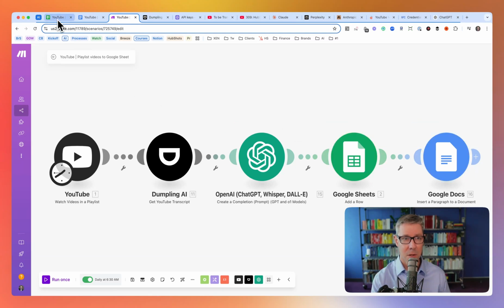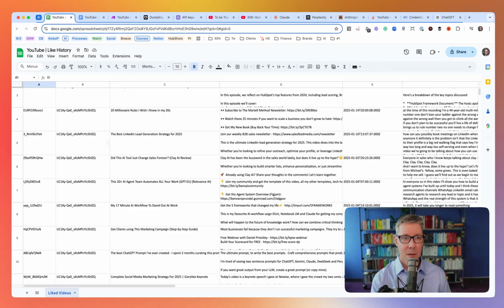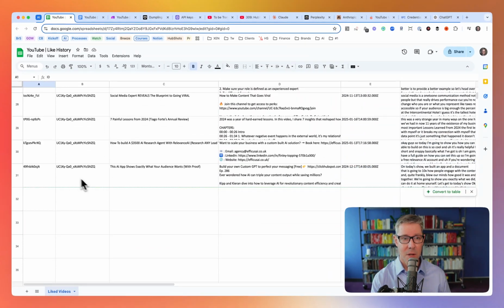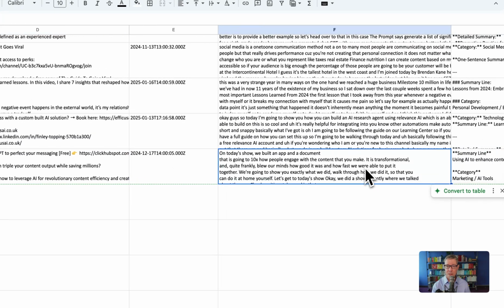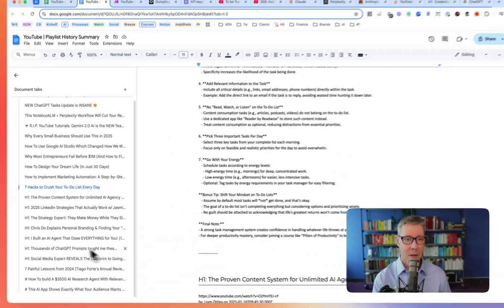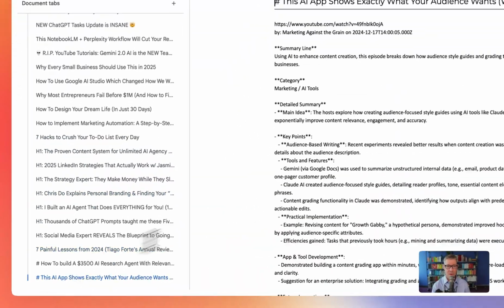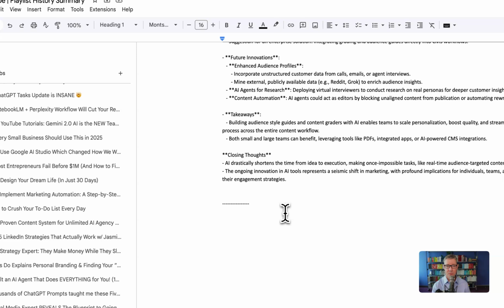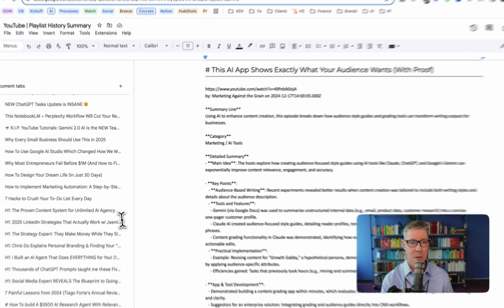So I'll just quickly show you. This is my spreadsheet, and then it just adds it as another row along here. One of these is the description, and then that's the transcription, and then that's the summary. And then this is the doc, it puts it in as well. So basically, I've got a quick summary of every video, and then I could go back and click through and watch it if I wanted to.